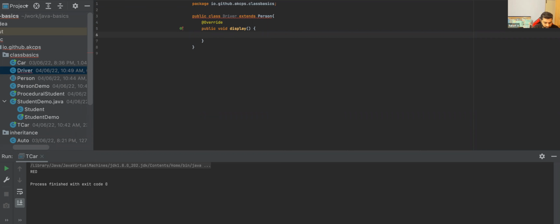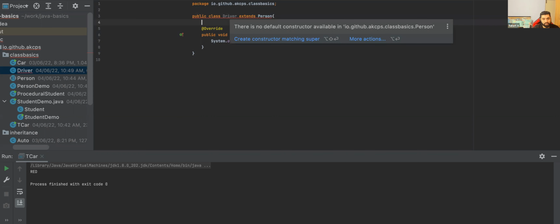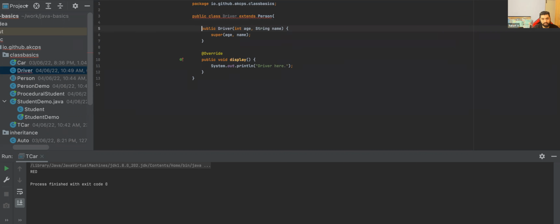I can just print this out. I'll just say driver here. Yeah, but you can see I'm still having an error. I was able to override the display function, but I'm still getting an error because it's a concrete class and it would ask you to have a constructor for it, right? There should be somebody who's able to access it and create it, right? So either you can have a default constructor, or you can create a constructor matching the superclass. In this case, the superclass is Person, right?